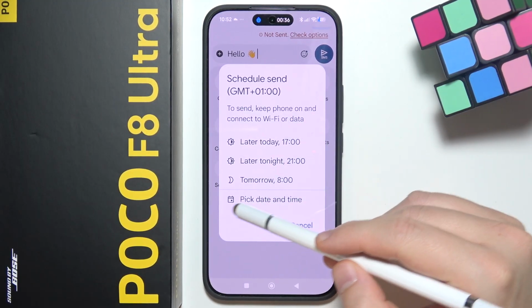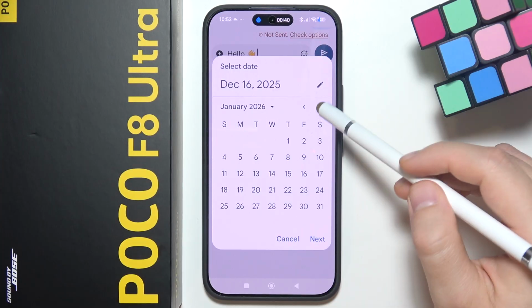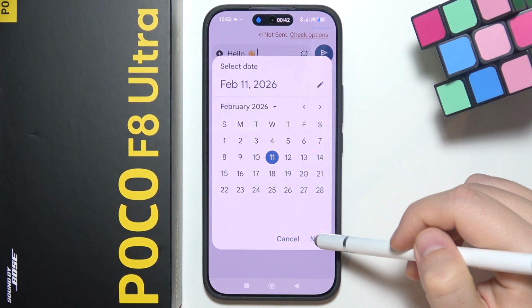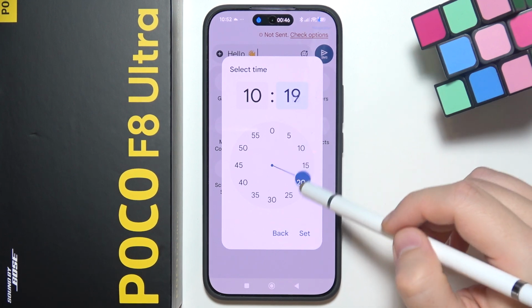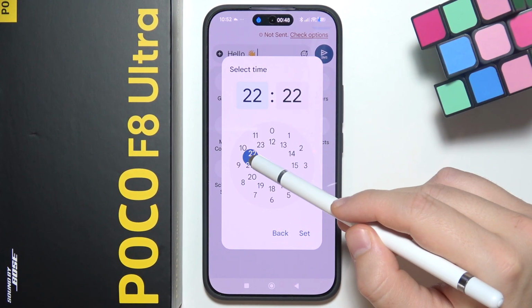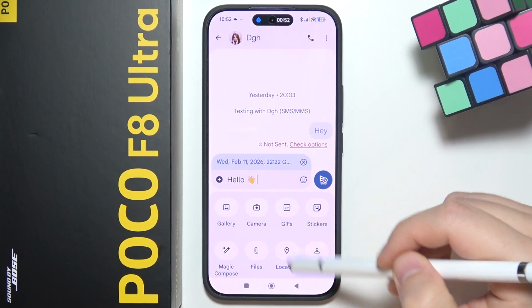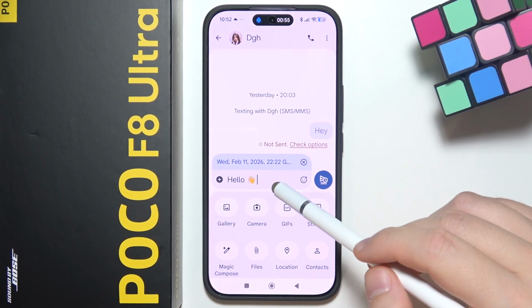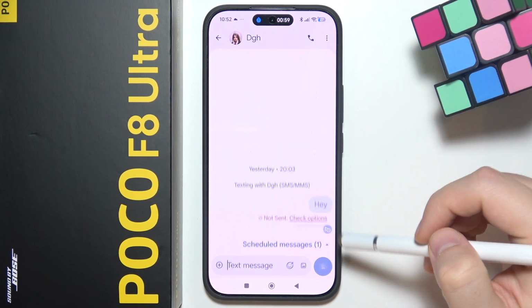Now you can pick date and the time. So let's say I want to send this in the next year. There we go. Click next, and right now you have to set a time just like this. Click set, and now when we swipe down we can find the preview, our message, date, time, and to send it we have to click on this button.